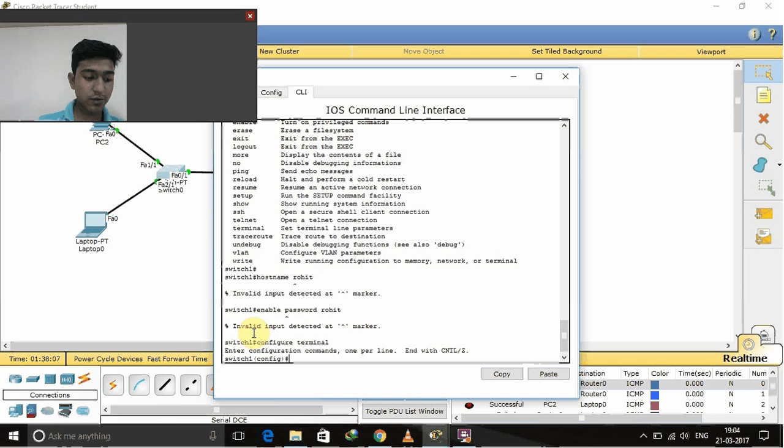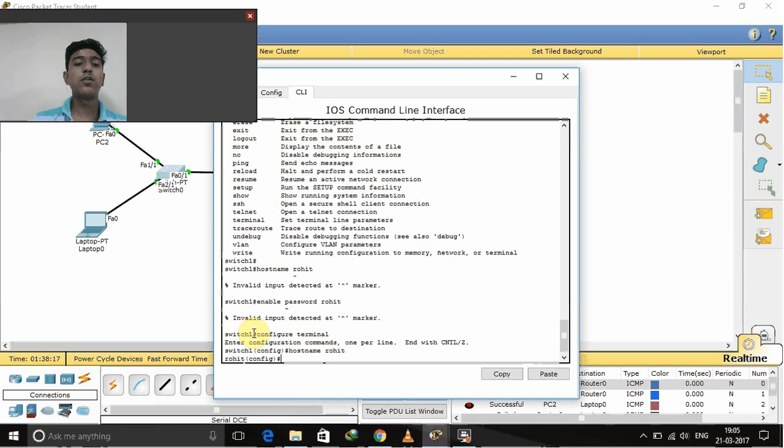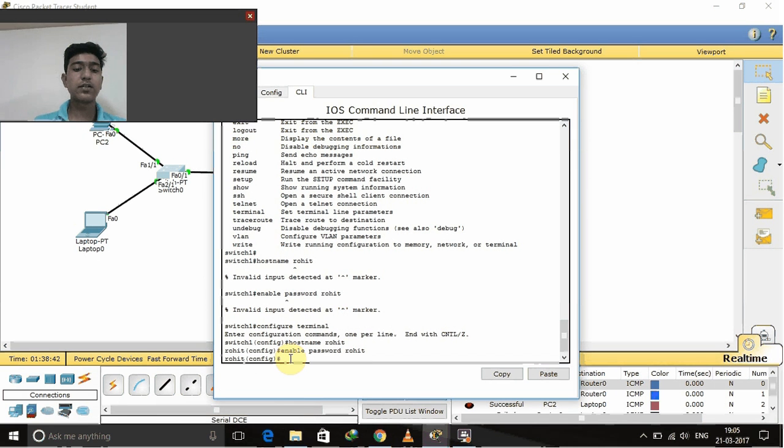Now you can set your name also, like hostname Rohit. Now your switch name is Rohit. You can see this one, Rohit. So now I want to set my password. So enable password, and whatever password you want to give, you can give, like Rohit. So it is set as password Rohit.